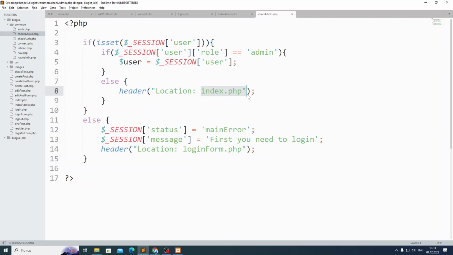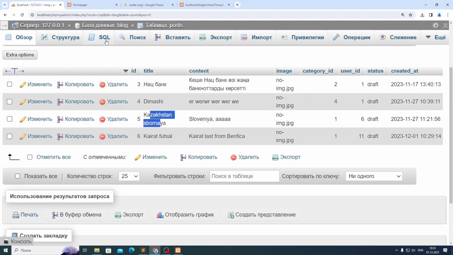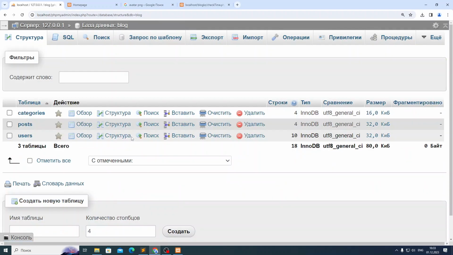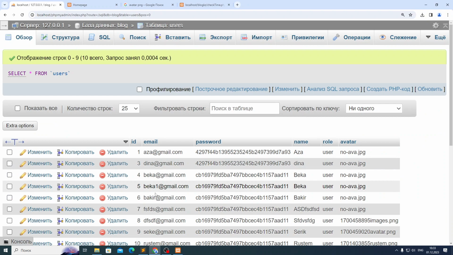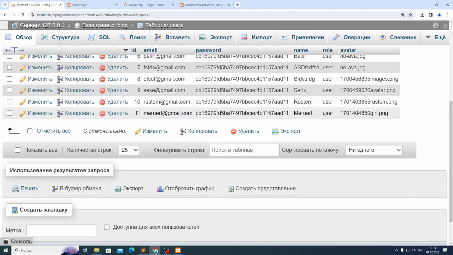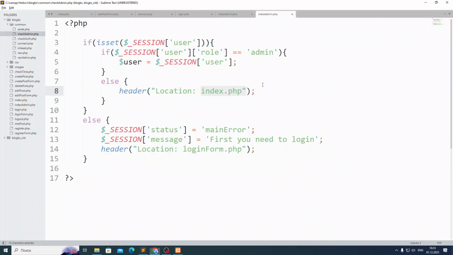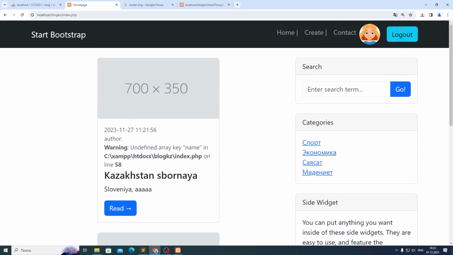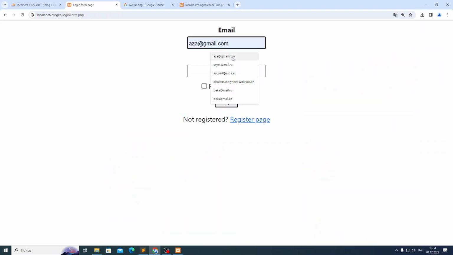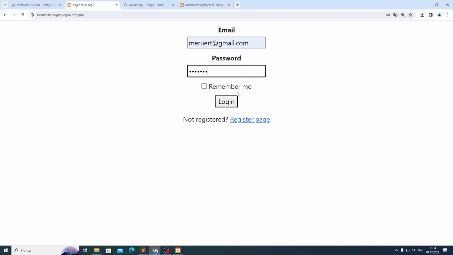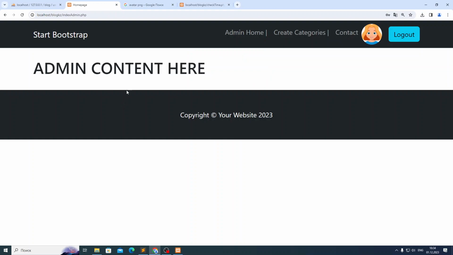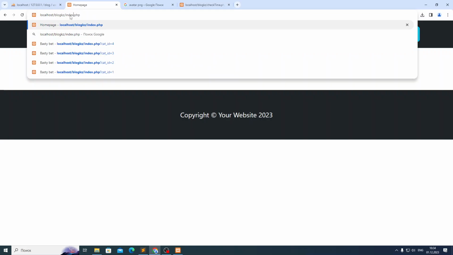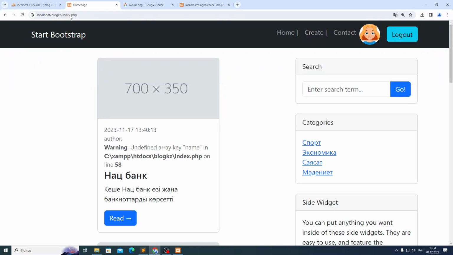Okay. Let me just show you. I will change Mirror and make her an admin, guys. When Mirror logs in, she will go to another page. She also can go to the index page, because she can be a user. She can be both an admin and a user, guys.